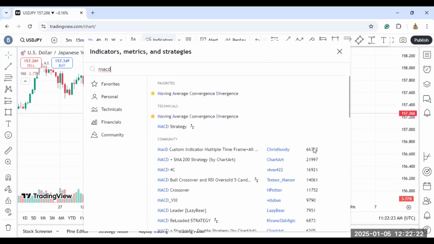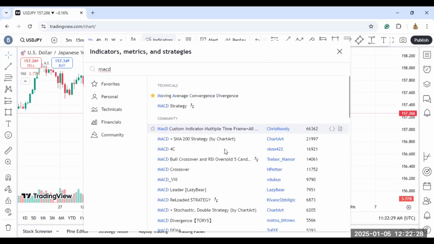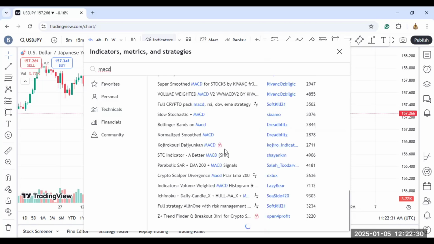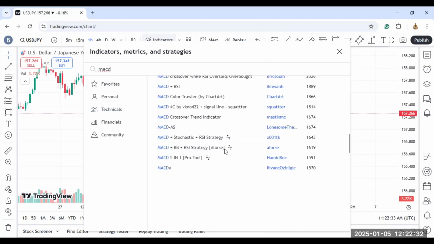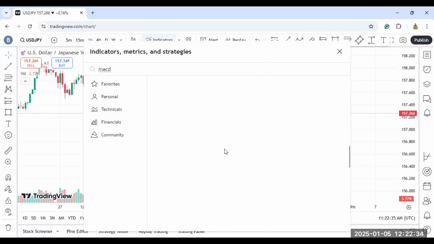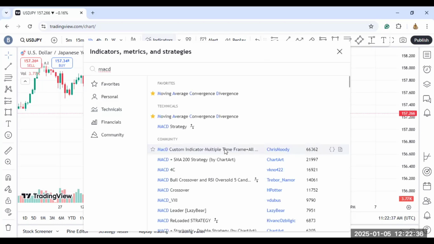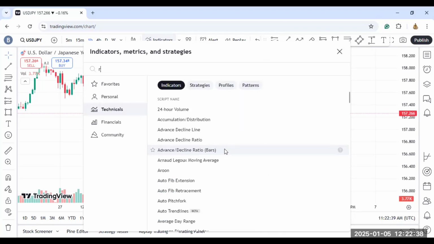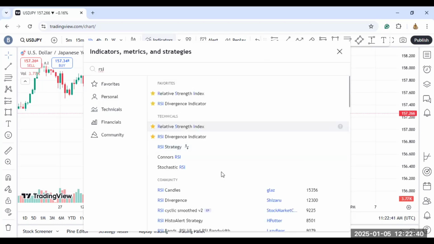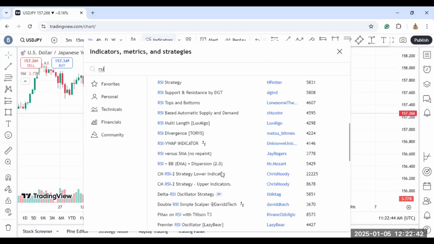And this one is telling you how many people subscribe to it. This one 21,000, this one 66,000. And you can see how many people subscribe to each of these MACDs. They are in thousands. That's just for MACD. You can go back, search for RSI. You can see it. Different people with different things. Sometimes they combine the RSI with other things. So just choose one and edit it to your liking.